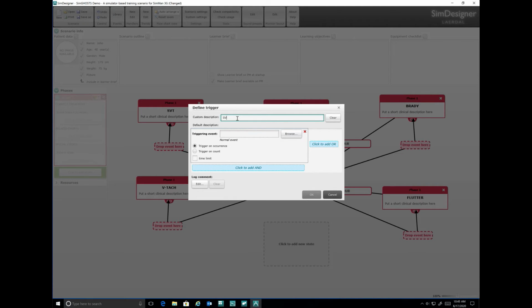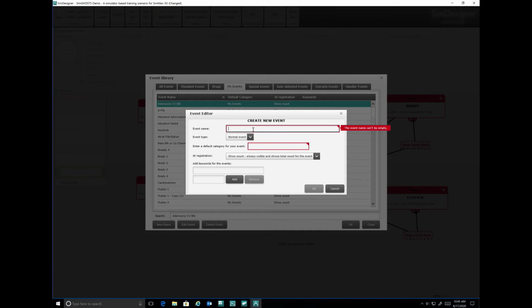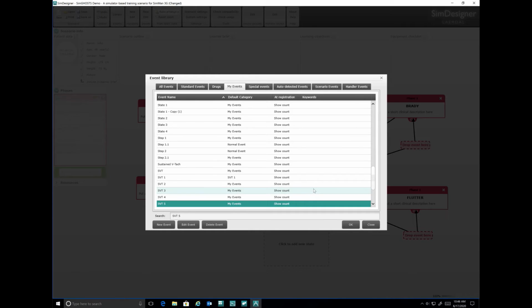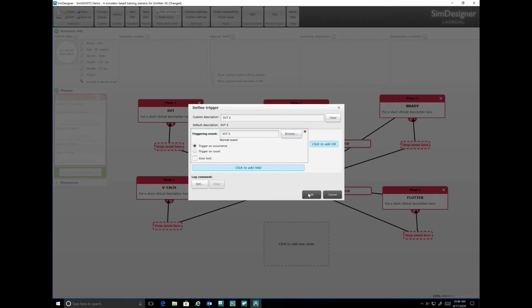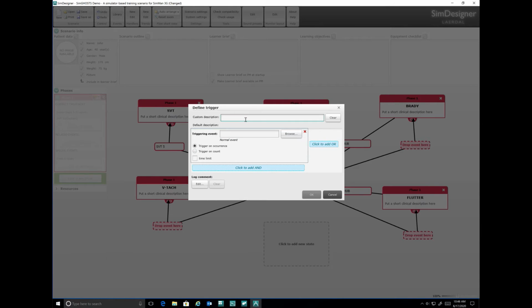Select My Events and select OK. Select OK one more time. Confirm that everything is correct and select OK again. Your custom event is now created. Repeat these steps until all perforated boxes have a title and have been programmed correctly.